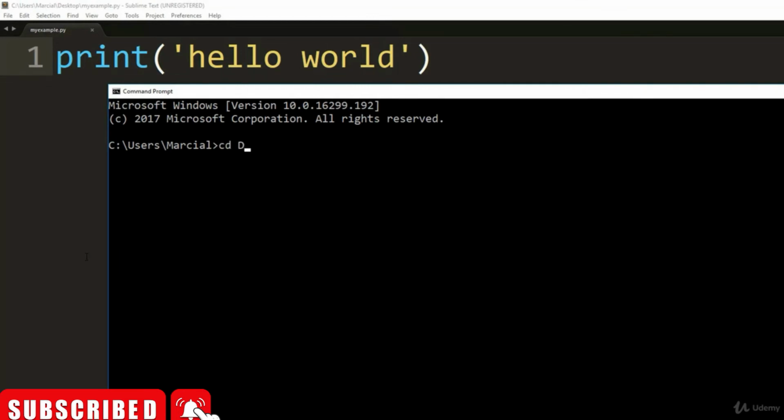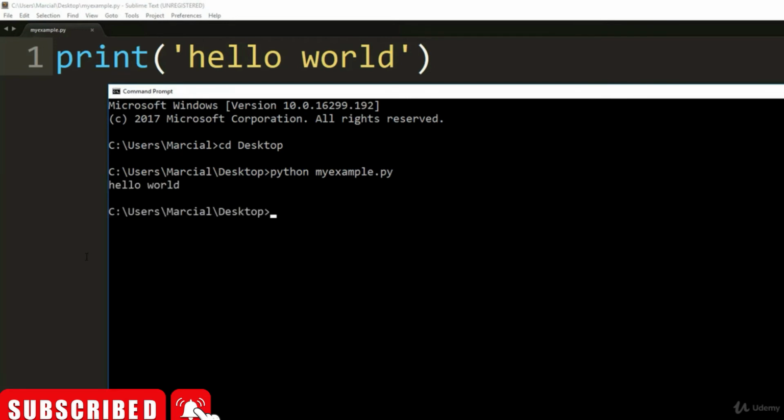So type cd and then desktop to change directory to your desktop. And then what you should be able to do is type out Python, space, and then begin typing out the name of your file. In my case, it was myexample.py. And to prove to yourself that we're in the correct location, you should be able to hit tab and it will autocomplete. So here we say python myexample.py, and this is how you can run a .py script at your command line. Hit enter, and you should be able to see hello world.